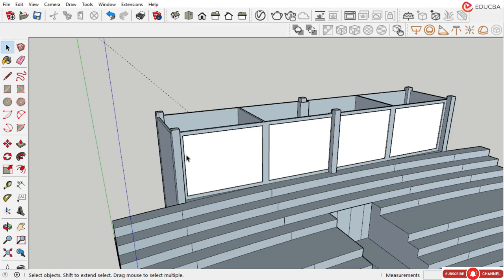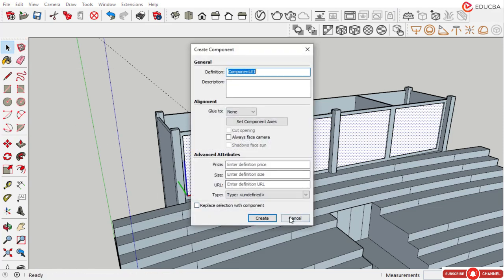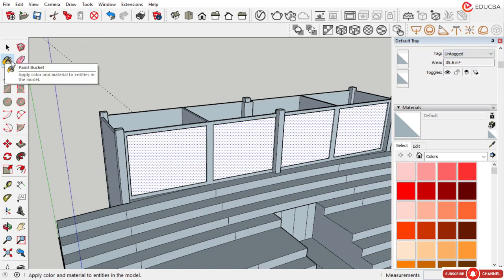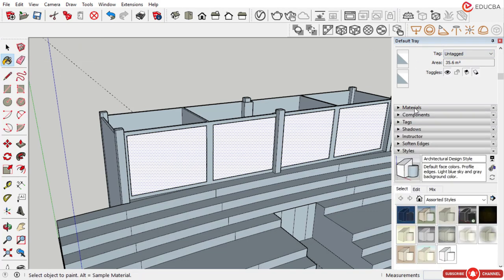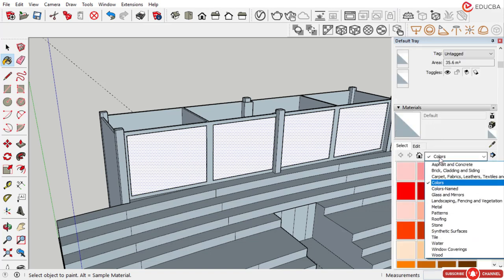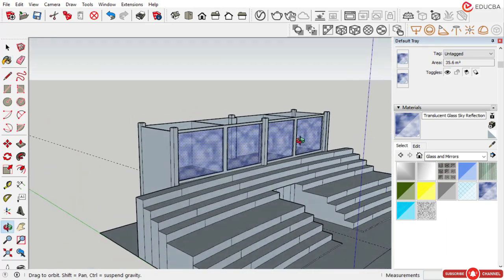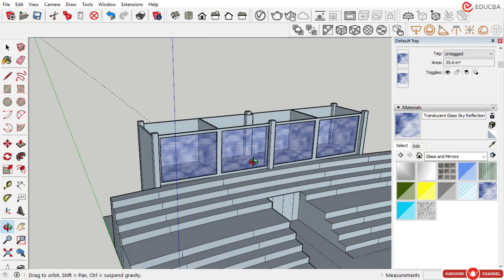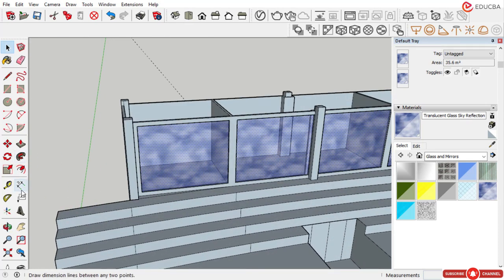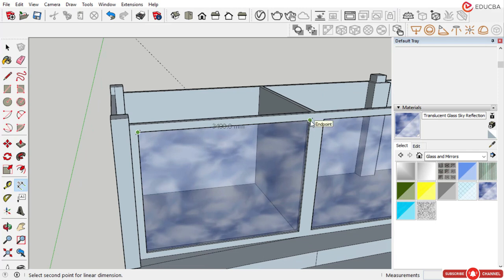To make this shape, or to make the real glass, just select this and go to make components, go to paint bucket, and in the paint bucket the material is here. From the material we can select the glass and mirror. Here multiple patterns for the glass are available. We can select any glass. So this is what we have selected. If I check the size of the frame, it is 3400. So very big glass is there.